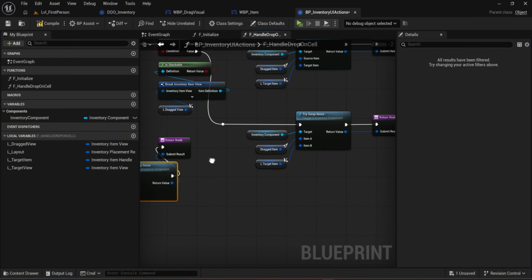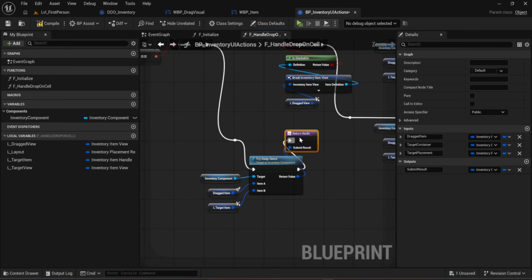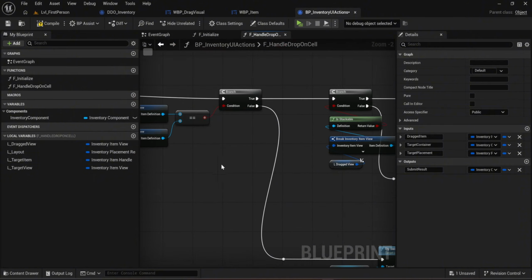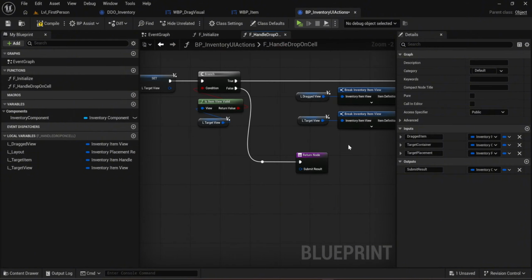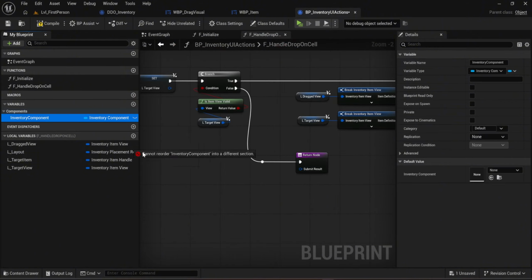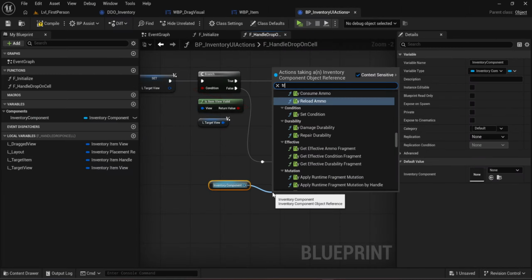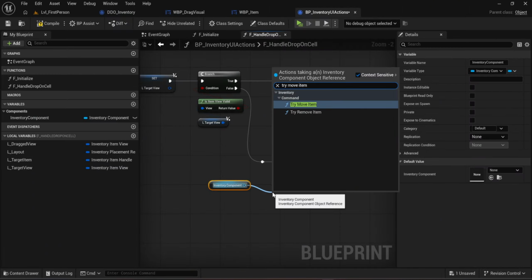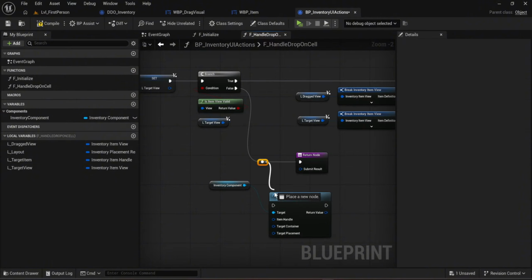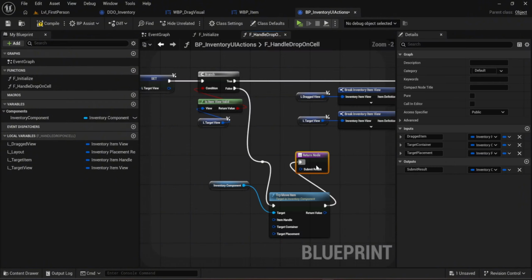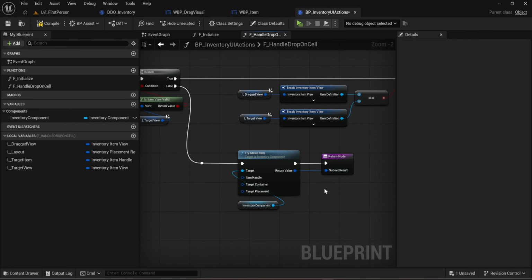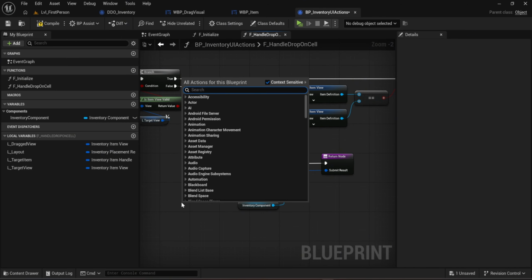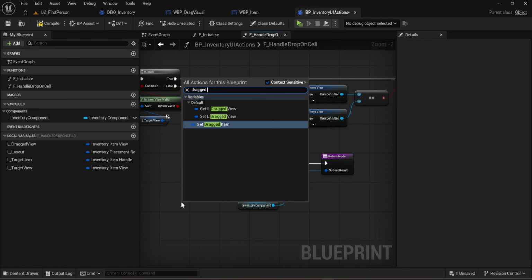This is also why returning the real submit result is useful. The grid widget can call WasOperationSuccessful on the result and decide whether the UMG drop event should be considered handled. At this point, BP inventory UI actions gives us a clean place for item interaction logic. The item widget starts the drag. The grid widget calculates the target cell, and this actions object chooses the correct plugin operation.